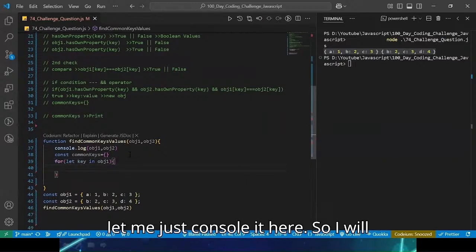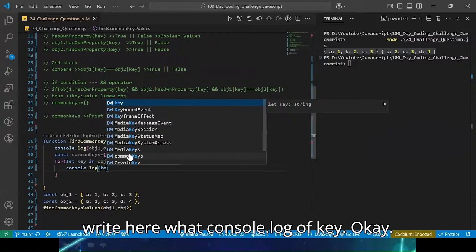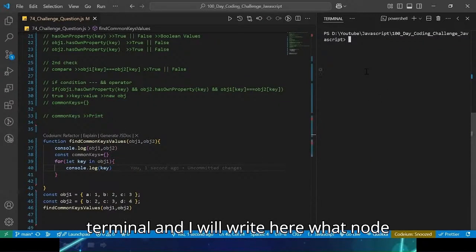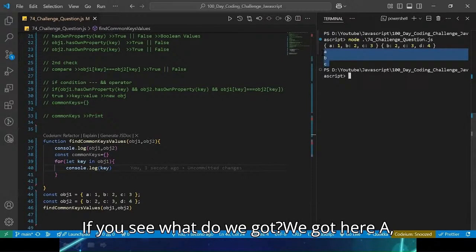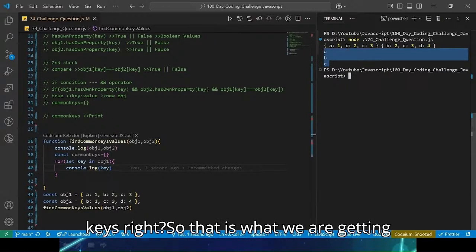Okay, so let me just console it here. I will write console.log of key. Let us clear the terminal, and I will write node day 74 challenge, and we will hit enter. If you see, what do we got? We got here A, B and C. That means nothing but our keys, right? So that is what we are getting here.